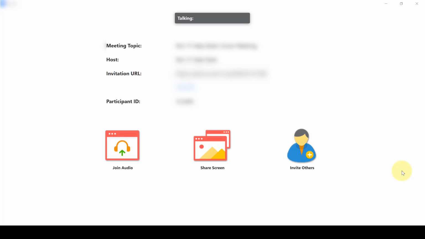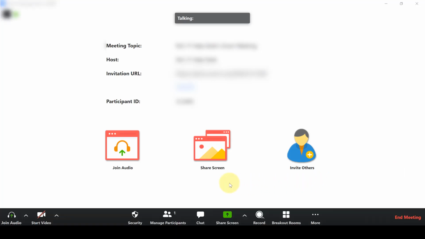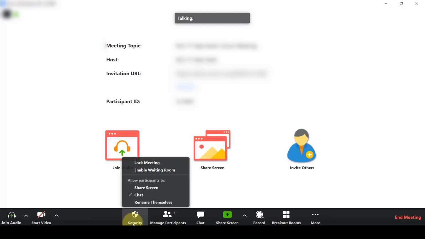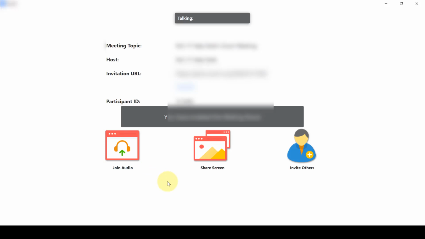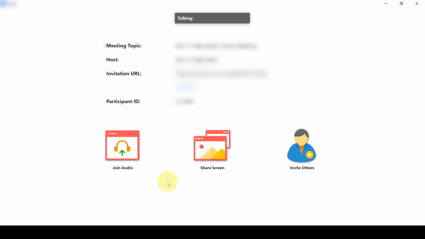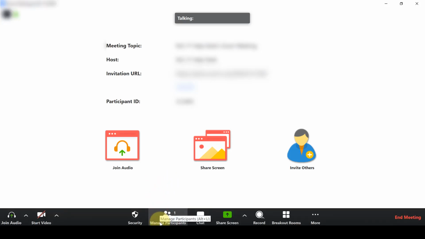Looking at Zoom's waiting room, that's something you could turn on in your settings, or you could turn it on and off on the fly with a new security button. I'm going to go ahead and enable waiting room. This could be a good feature for someone who does counseling or office hours, but you want to be careful teaching a class because you might not see people waiting.